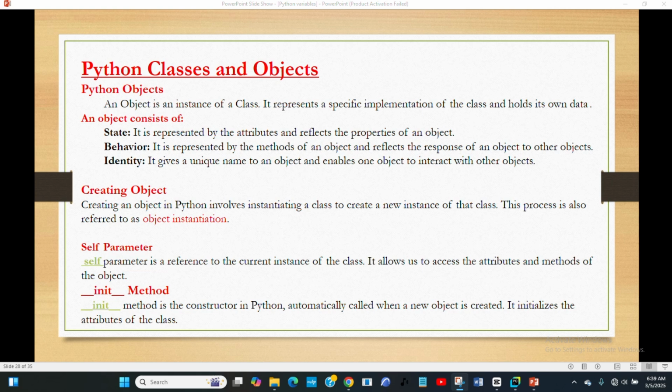Now, an object of a class, a Python object. So what is an object? An object is an instance of a class. It represents a specific implementation of the class and holds its own data. That is one thing you should understand. So this object consists of what? It consists of the state, the behavior, and the identity. The state is represented by the attributes and reflects the properties of an object. The behavior is represented by the methods of an object and reflects the response of an object to other objects. And the identity gives a unique name to an object and enables one object to interact with other objects.